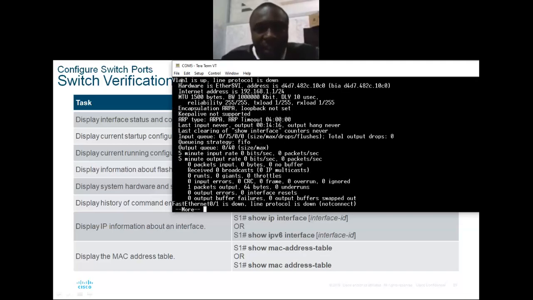You see, the VLAN one is an interface. It will tell me the line is up, protocol down. It will tell me the hardware type. It will tell me the IP address. It will give me the MAC address. It will give me the encapsulation set. It will give me almost everything.